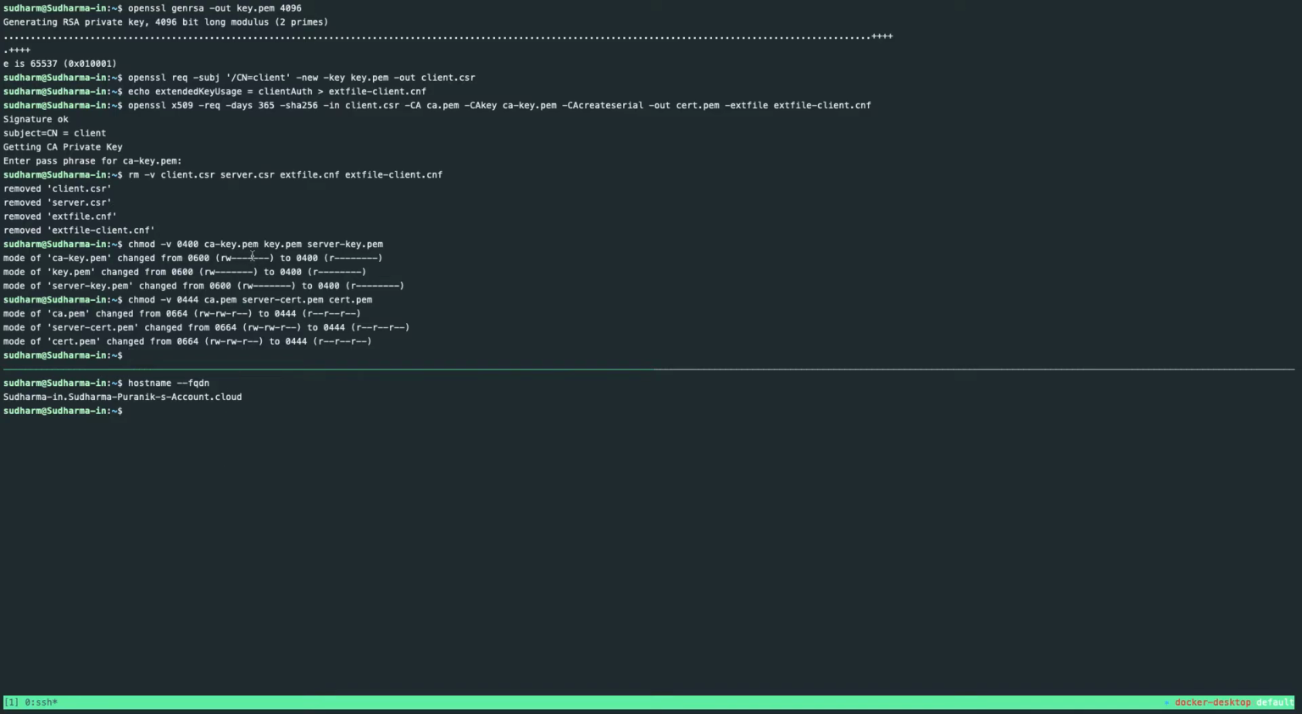Now I will copy my client certificates to my Docker folder. I want to make sure that all my client certificates are already there on my client before I start using them. I have a template already copied here. What I'm copying is ca.pem, which is the CA certificate, cert.pem, which is the client certificate, and key.pem, which is the client private key.